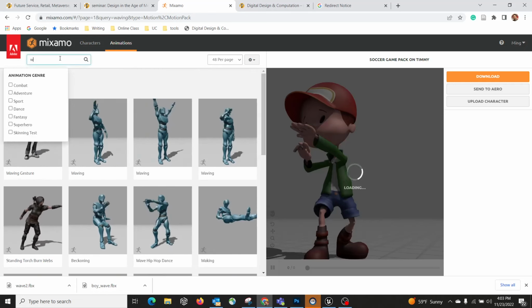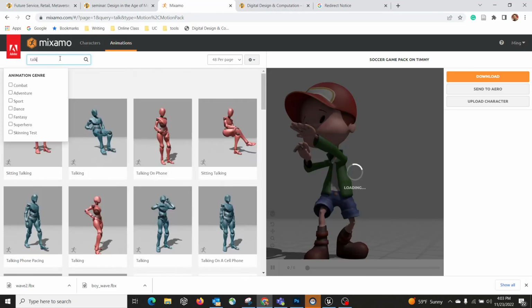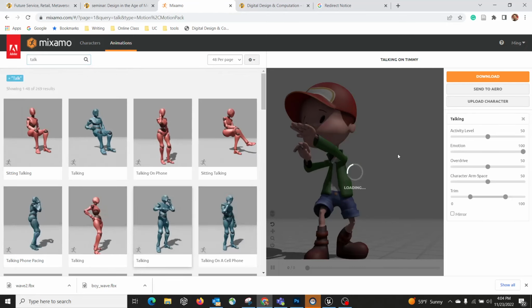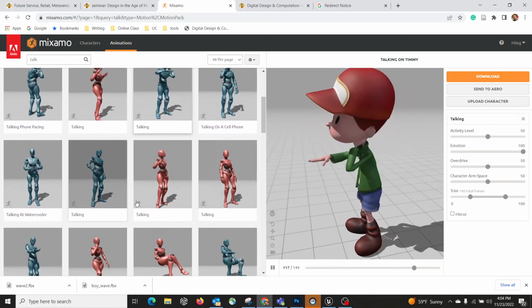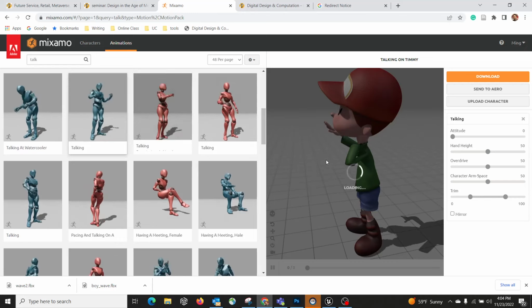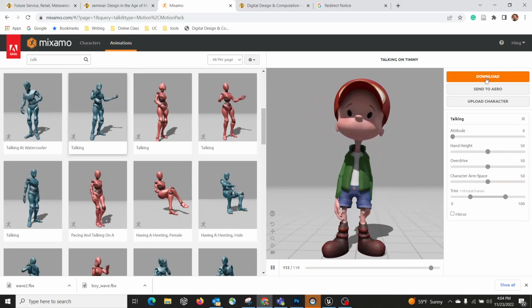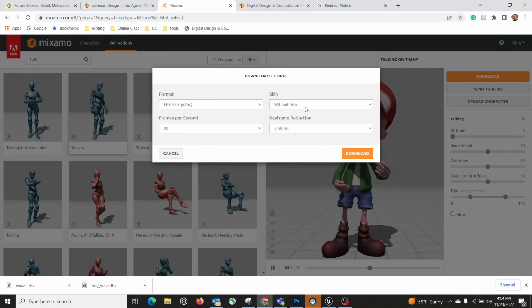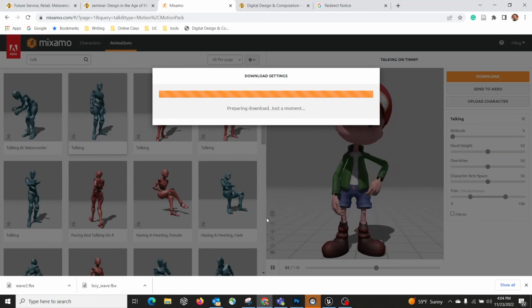Or we can say talk, right? You can find as many animations as you want. So this could be a talking animation. Okay, so this character could be persuading or something. So here I will download this again without a skin, right? And this time I will download it as talking.